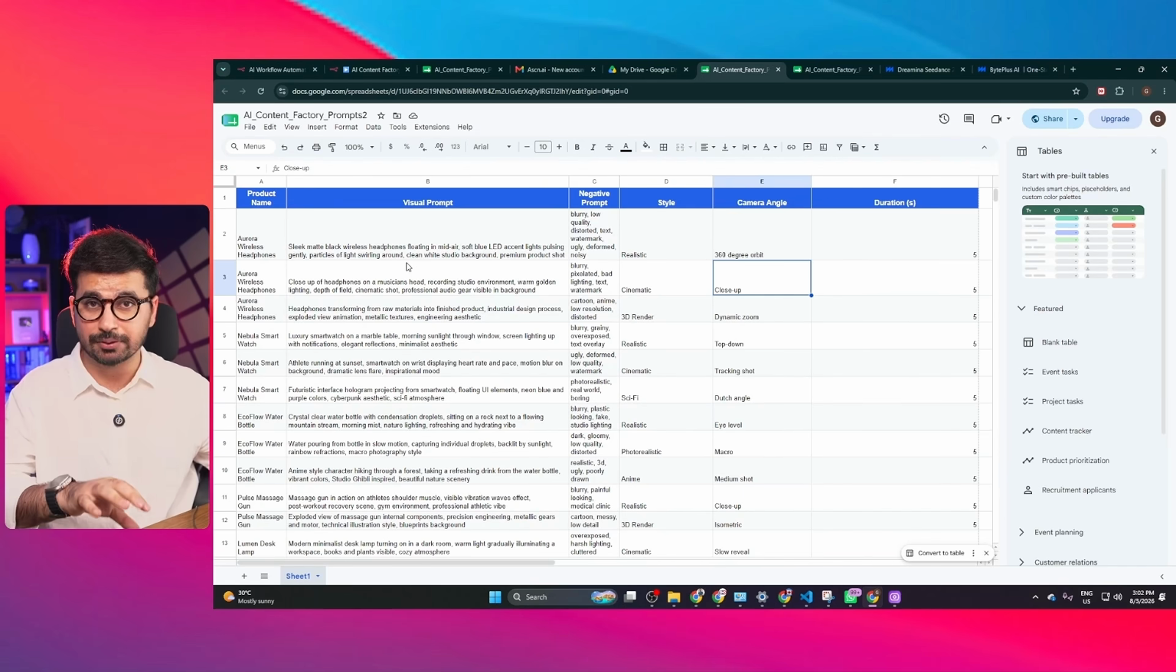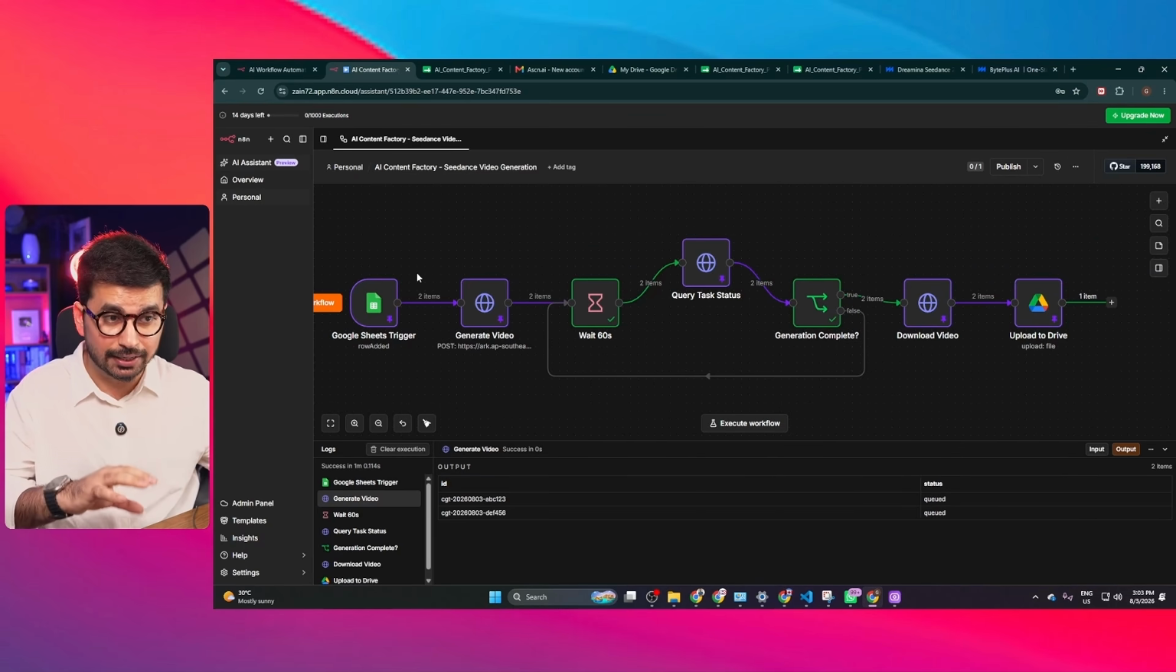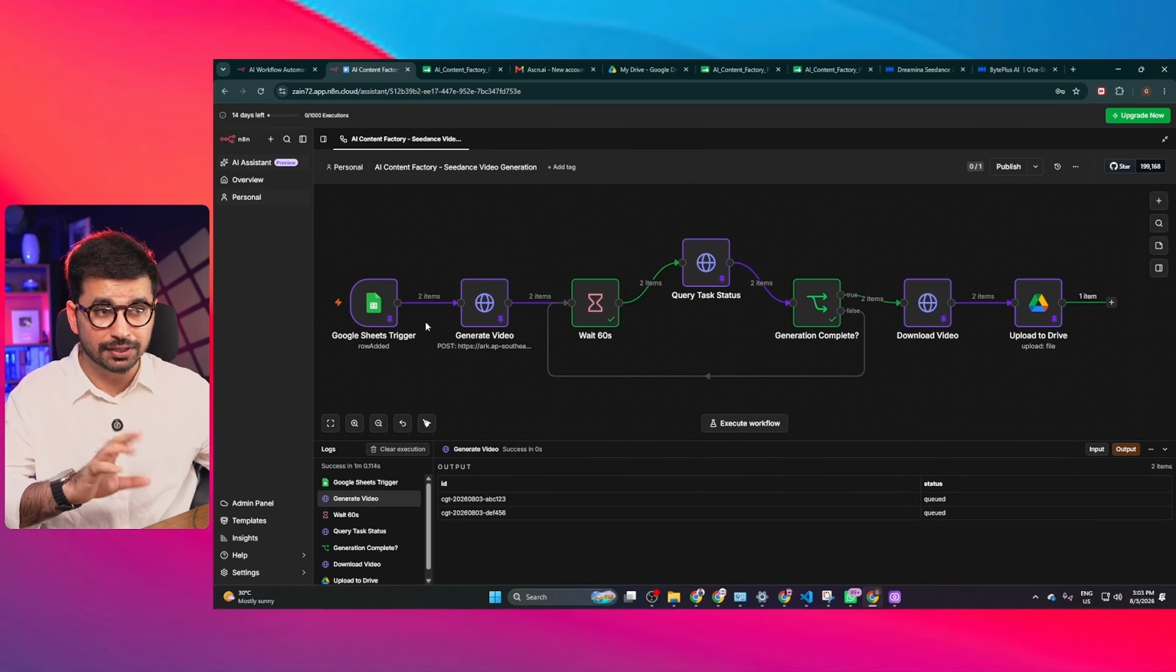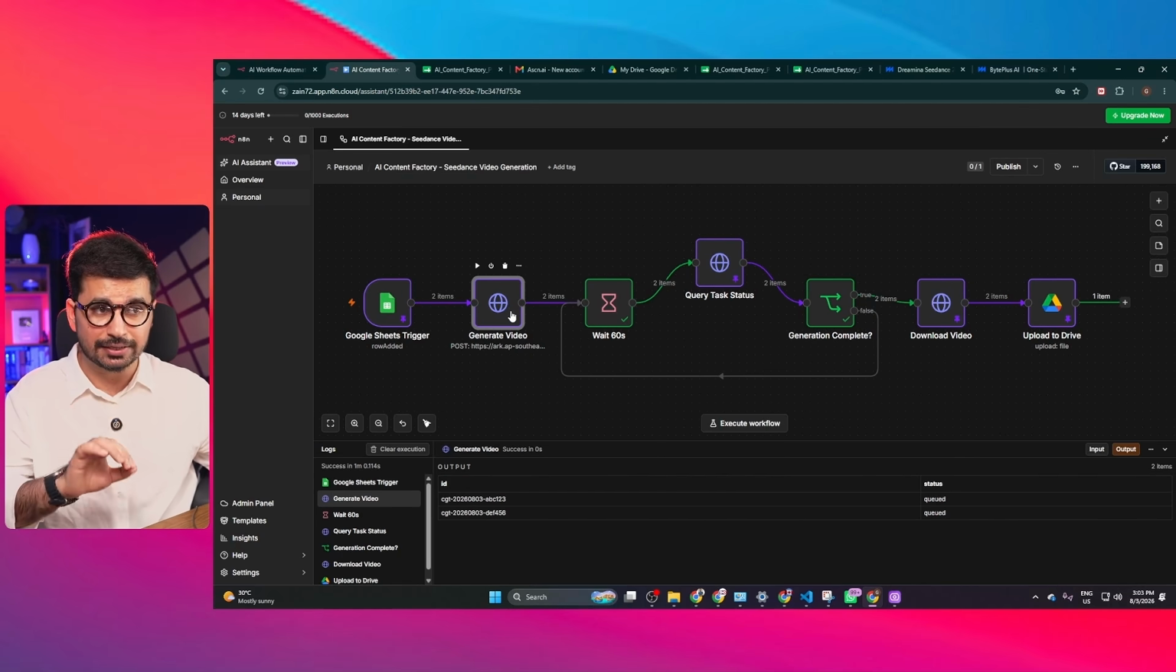So this is exactly what we're building. We are building an AI production pipeline that automatically reads prompts from the Google Sheet. So this is a Google Sheet that we have, and then it uses n8n to automate everything. And inside n8n, the first step is this Google Sheets trigger. Then the second step is generating video. So basically the prompt is fetched and then fed into this generate video step.